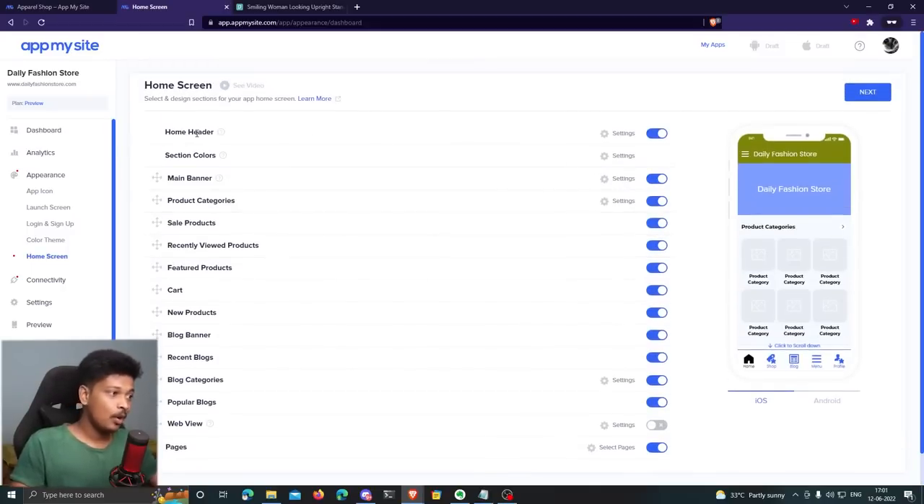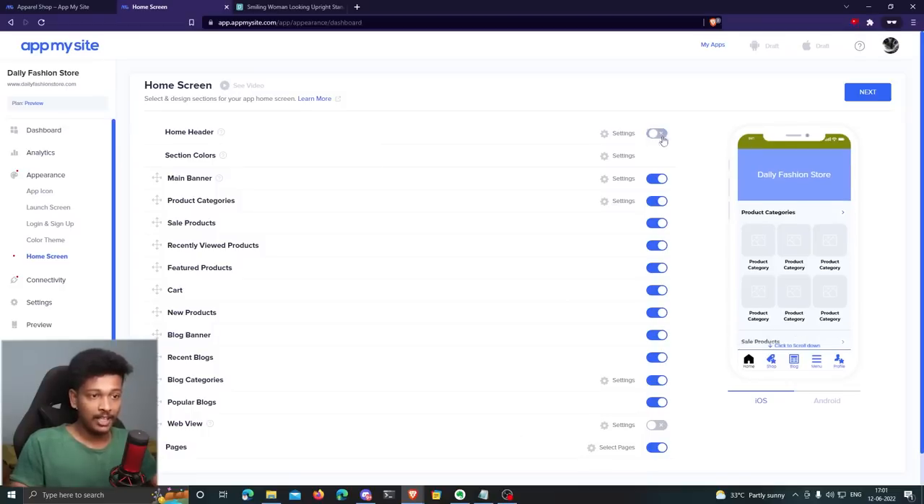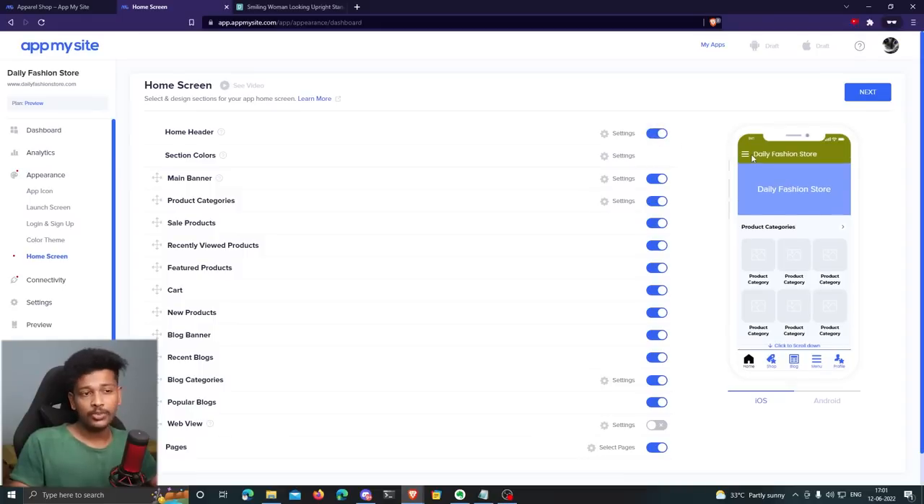So for example, there's home header, which is basically this app's header right here. So if I disable it, it will disappear from the app's preview. But I actually want the home header because it gives the user an option to access the app's menu and all that stuff. So I don't mind that home header right there.